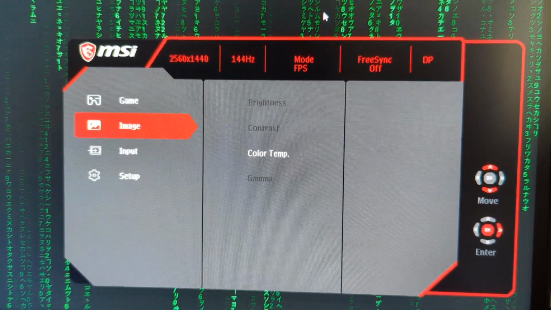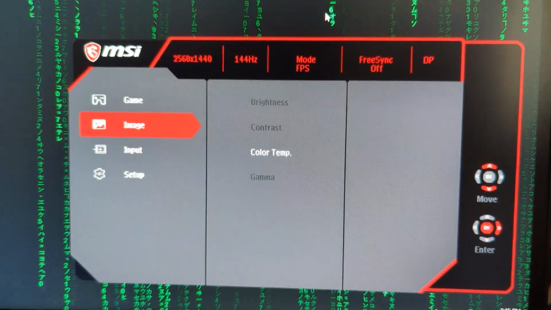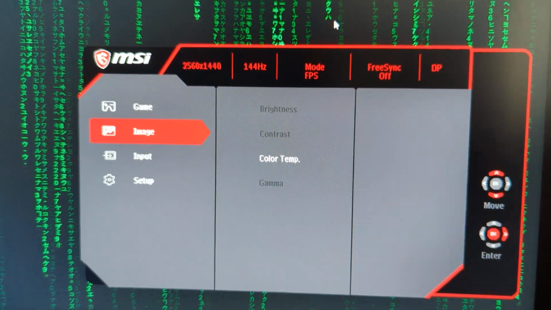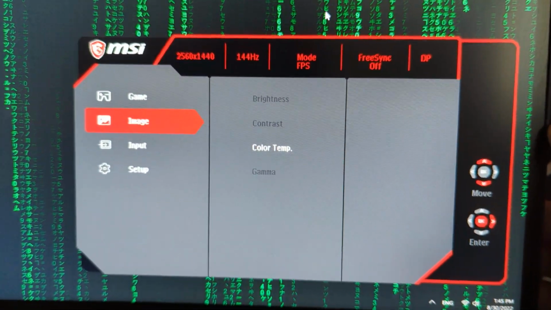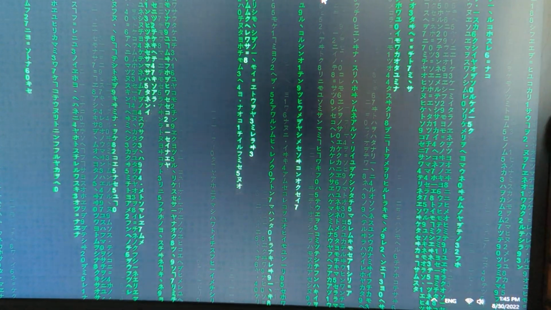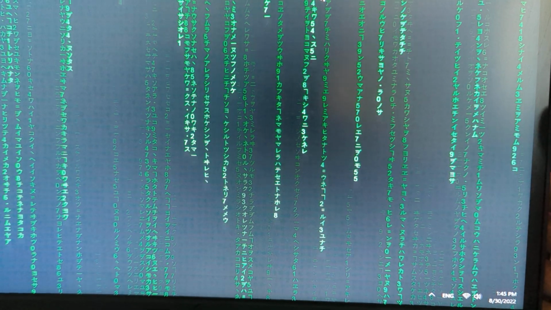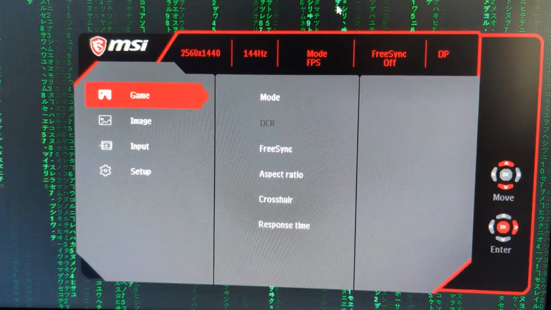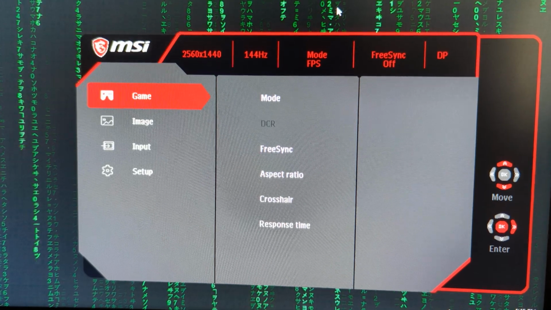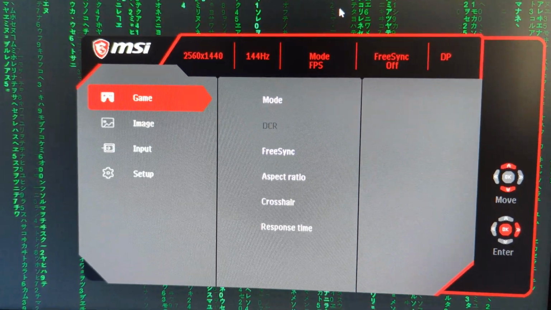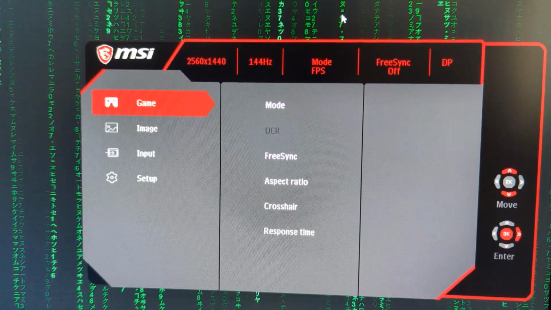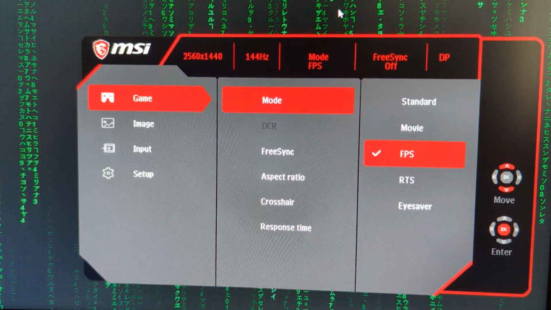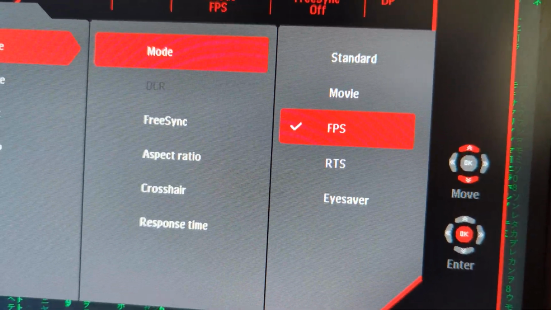Other YouTube videos show you to install an MSI software, but I'm gonna show you how to enable those settings without installing anything. So basically the problem is that the monitor needs to be in standard mode in order to change the brightness of your monitor. So you can see I am in the FPS setting.